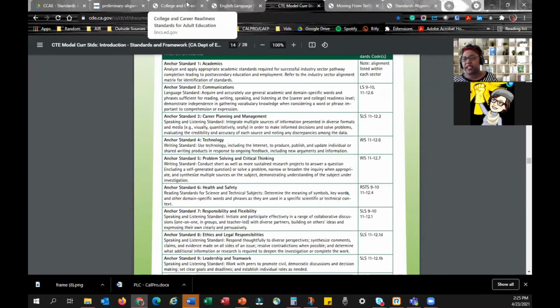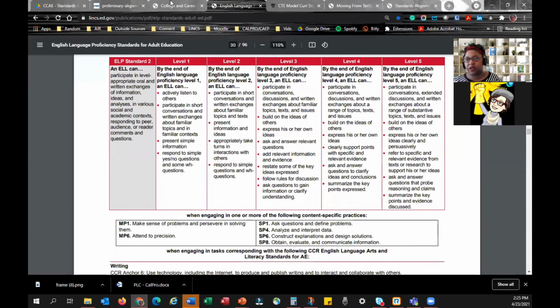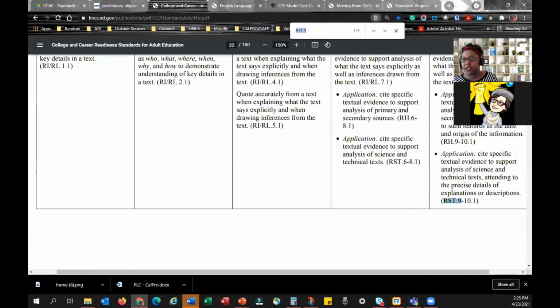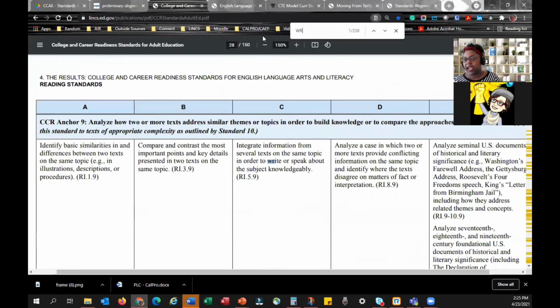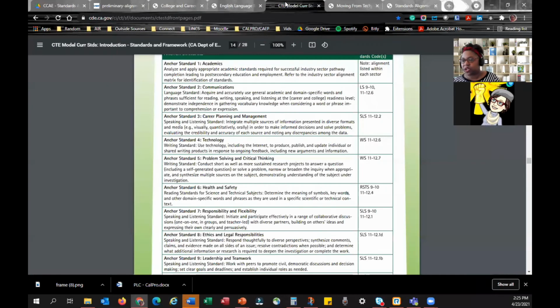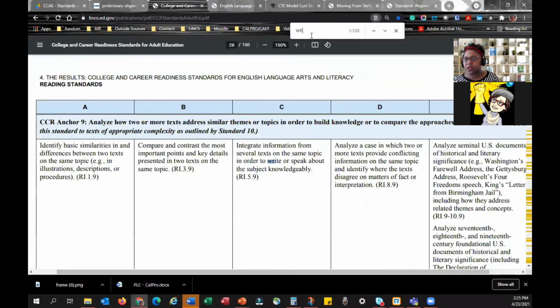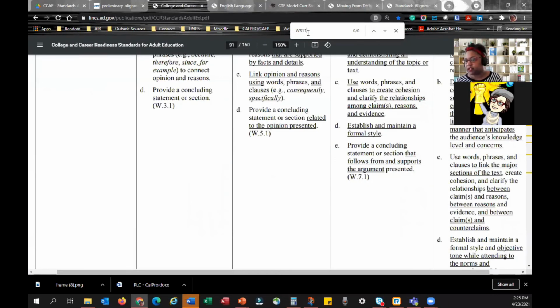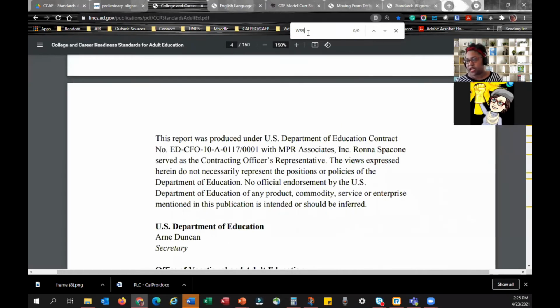So let's see if we can find anything with writing in here. I'm going to go into my CCRS and look for WR. What code did I want? Oh, it's WS11. So I'm looking for WS11. Nothing there. What about WS9? Nope. WS10? Nope. So that's pretty much going to tell me that that doesn't connect.